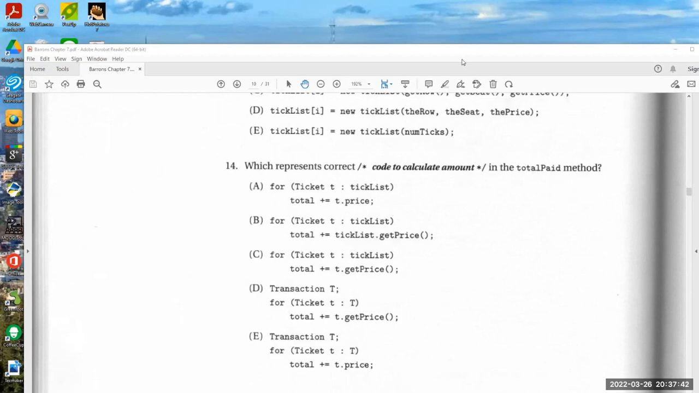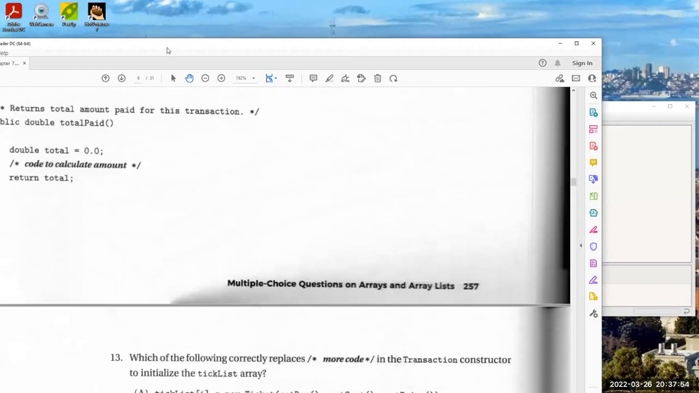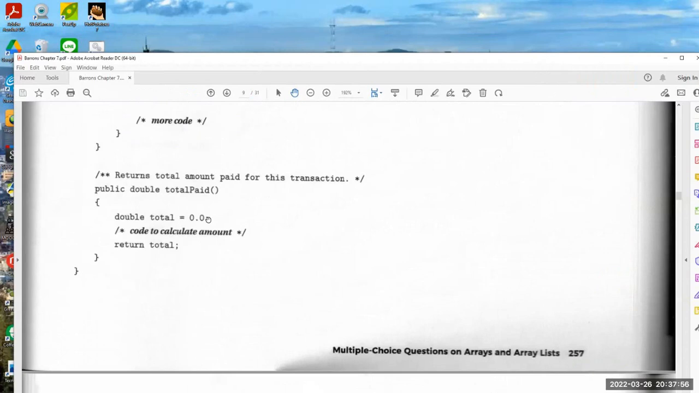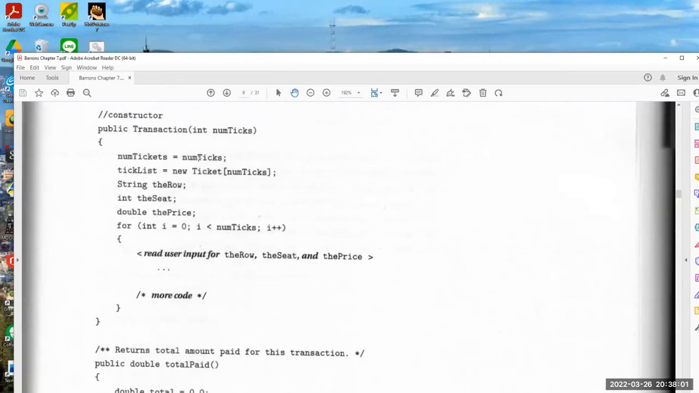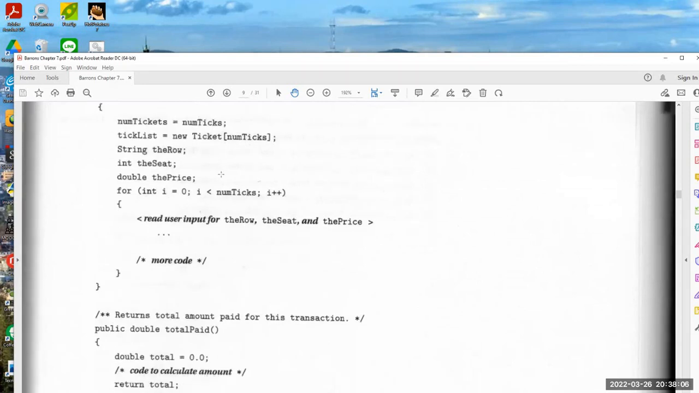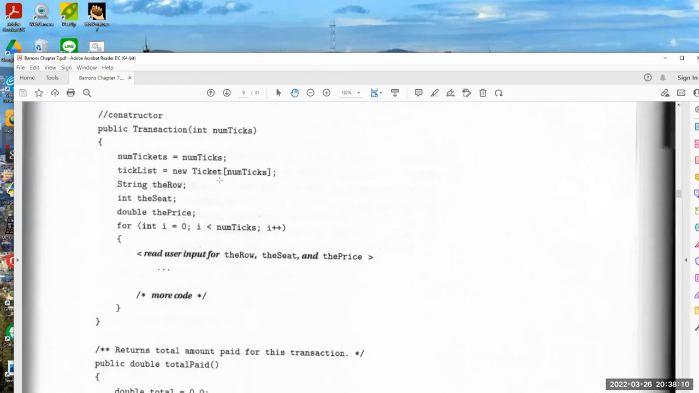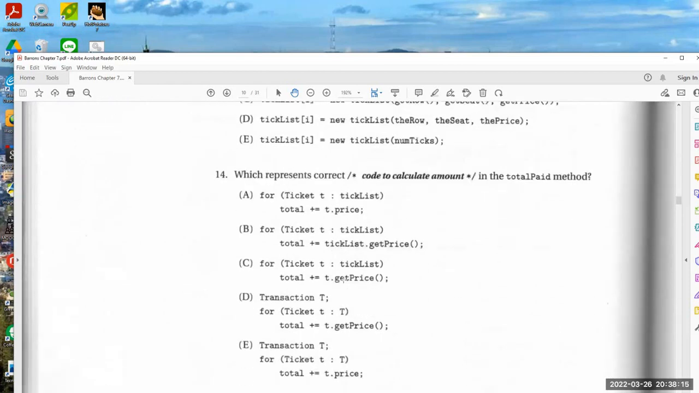Next one, I mentioned Natasha, okay? Natasha, number 14. Which represents the correct calculation of the code to calculate the amount? Total paid, okay? Total paid measure, so total paid measure is here, okay? You have total, so you need to sum up. This is inside the transaction, I'm sorry, this one actually is not transaction, okay? It's actually inside the transaction. So a transaction has a number of tickets, and you need to calculate the total paid, okay?